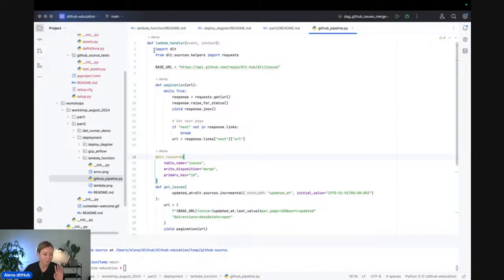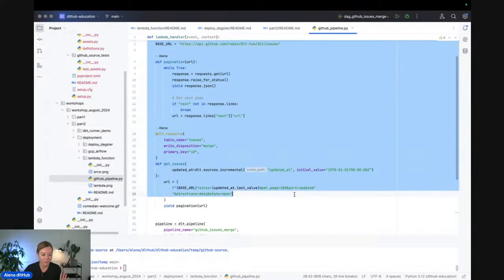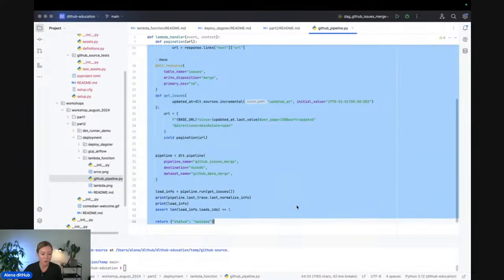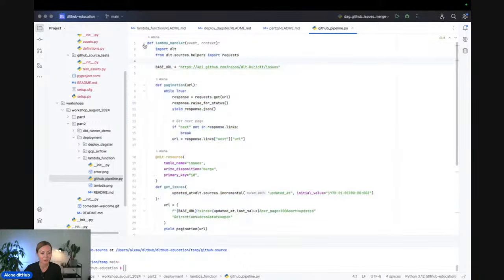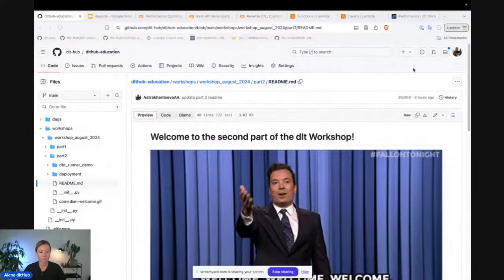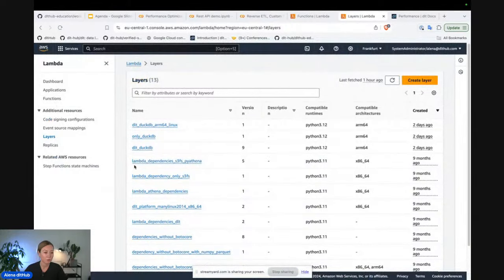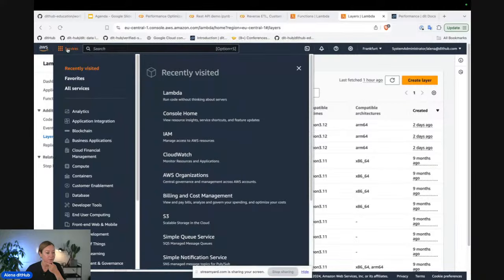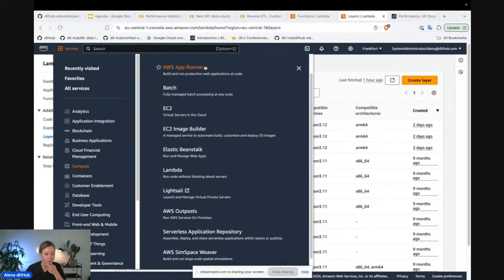I prepared a GitHub pipeline. So it's our regular GitHub example, GitHub issues. I just copy-pasted it under a function definition with the name lambda_handler. Just copy it and go to the AWS service. I'm going to use the AWS console to make it clearer. So under services, go to compute, Lambda.